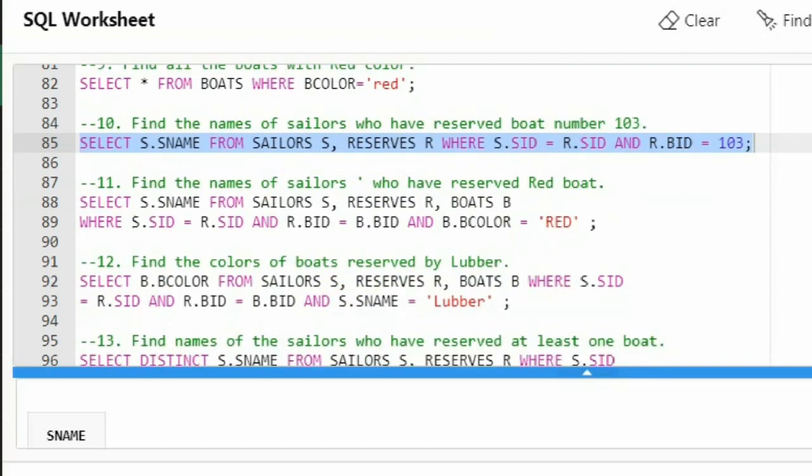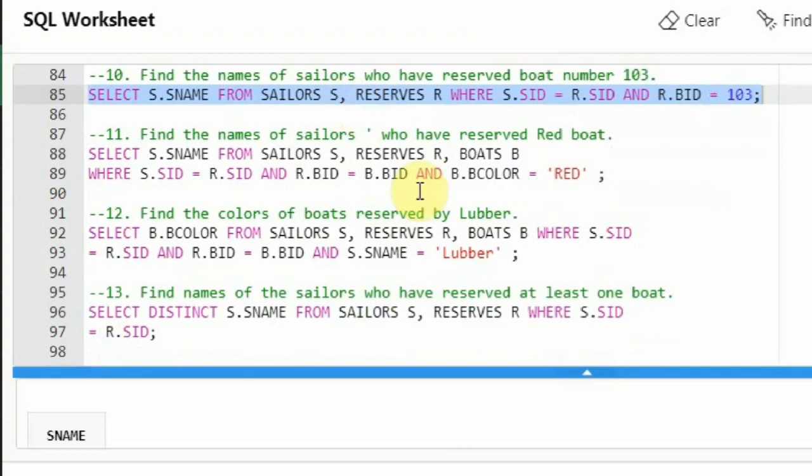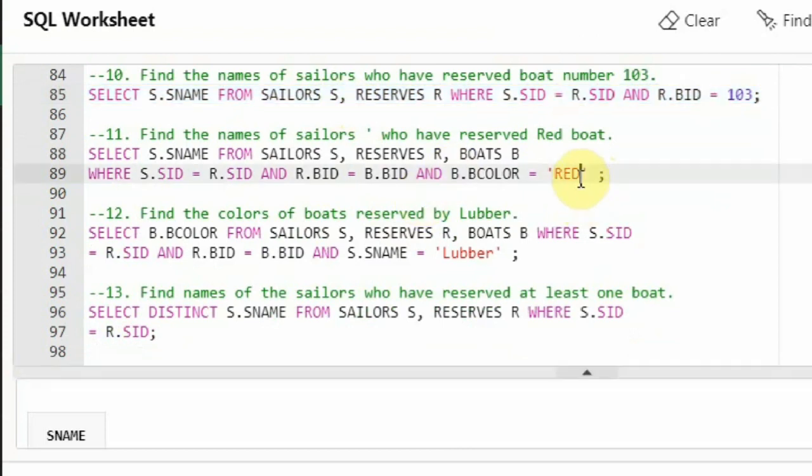And the 11th query is: find the names of the sailors who have reserved a red boat. Here I want the names of the sailors who have reserved the red boat. So there is a connection here, because where is the red color? Red color is there in the boats table, and from the boats table I need to retrieve the BID. So that's why we are saying B dot B color is equal to red. For the red color you are retrieving the boat's ID. Just look into the connection.